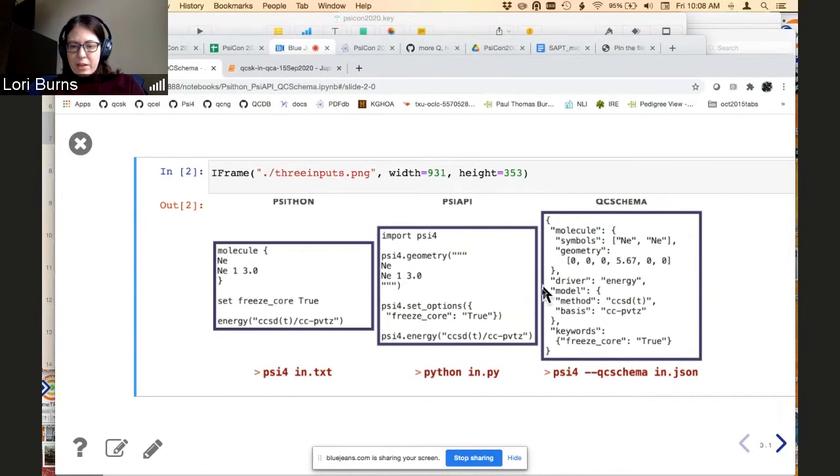This is simply a Python dictionary. We have a molecule. This is the same molecule expressed here. Note that whereas in Psithon and PsiAPI, you can use Z matrices, you can use angstroms, deferred evaluation, in QCSchema, it only stores things in Bohr, and it only stores things in Cartesians. So you would have to make this translation.